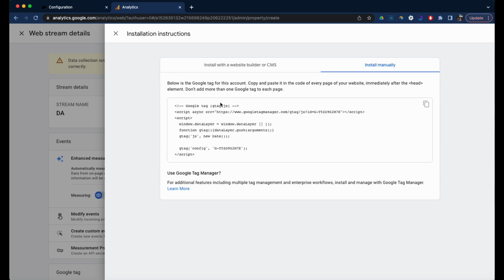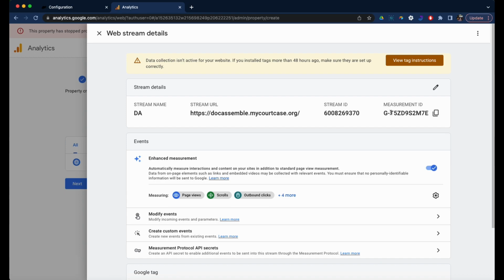With Docassemble, we don't really need to worry about these installation instructions because Docassemble is pre-built with the code that will do this for us. What Google Analytics is showing us is the tag that you would need to insert in the code of every web page on your website. But as I said, Docassemble handles this for us, and that's what we're going to be covering. So I'm going to close this out, and all I really need here is the measurement ID.